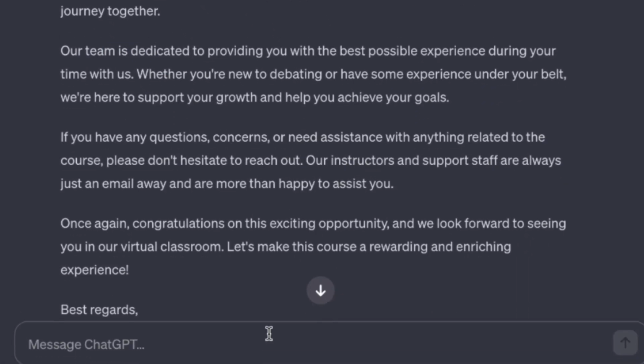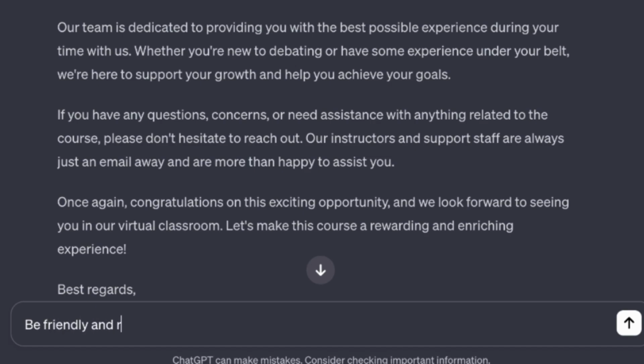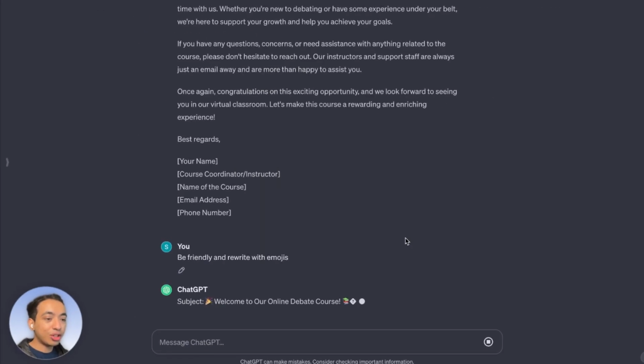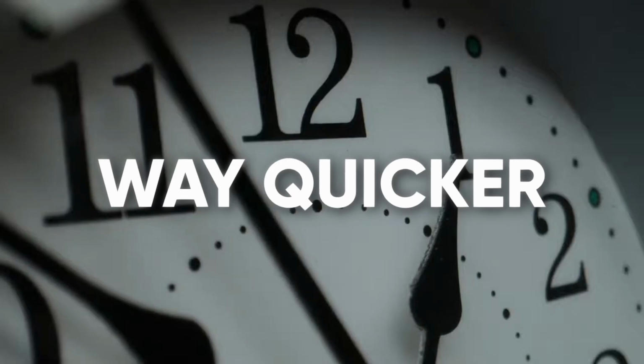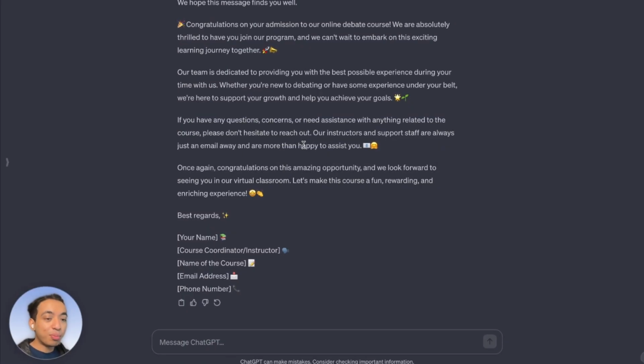and other stuff. You can also do like be friendly and rewrite with emojis. And ChatGPT does a great job at putting emojis in the email. This is way quicker and way faster. A really important way of writing emails in 2024.